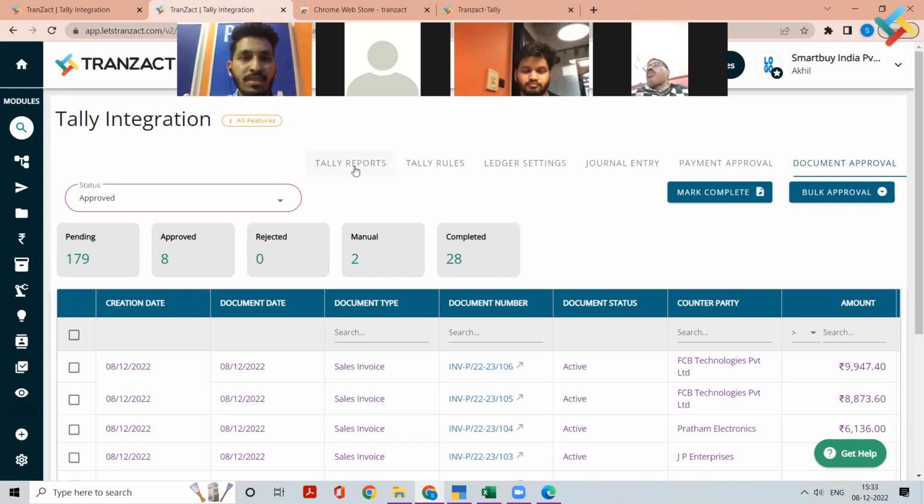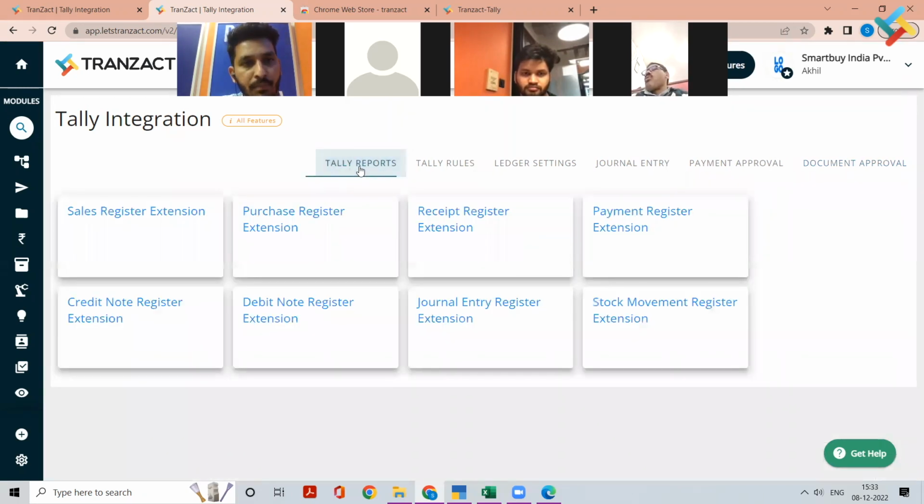Now I'm starting the second step here. Once all the vouchers are approved, I'll go into my Tally reports, and from there you will get the list of all the data points which we can flow from TranZact to Tally. So we can flow sales voucher, purchase voucher, receipt voucher, payment voucher, credit note, debit note, journal entries, and also the stock movement.